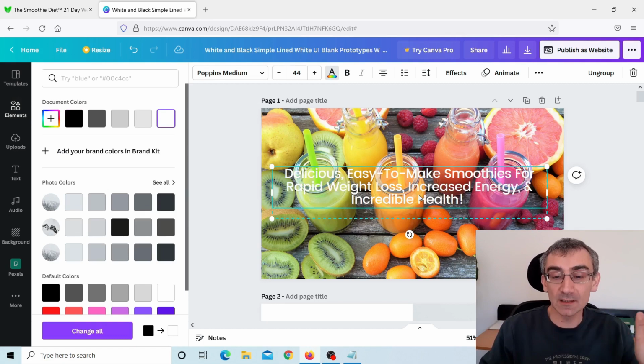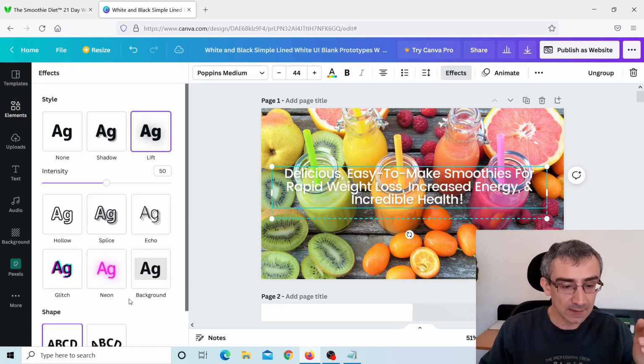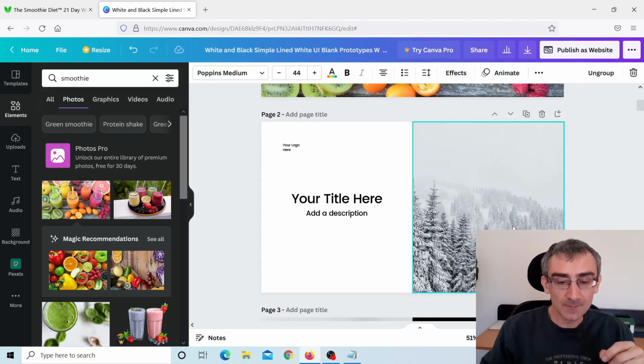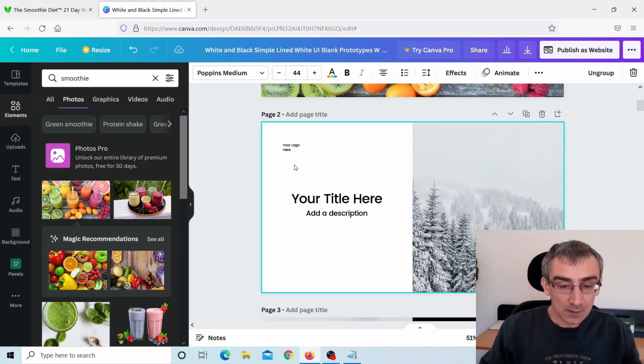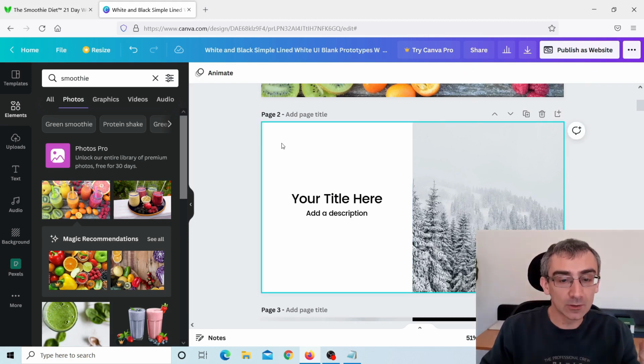So what I can do is click here on effects, and let's say this one, okay, and intensity maximum, and it's now much more visible. Just play with these options to see all the things that you can do. And now I need to scroll here, and I need to delete my logo again. If you have your logo, add your logo. I don't have my logo, so I just delete that.